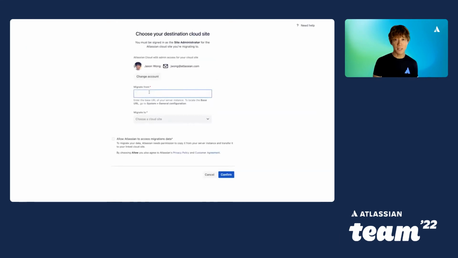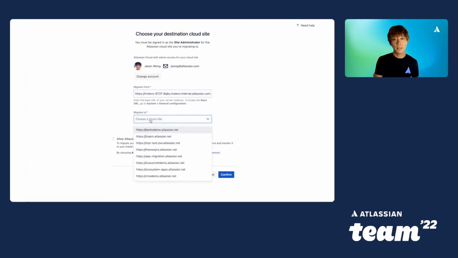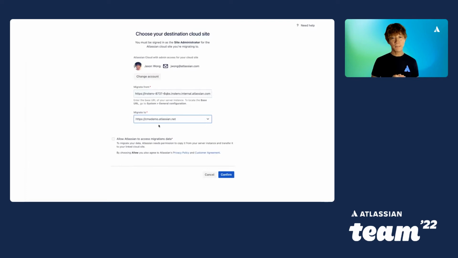Now, what this has done is send us out to Cloud. I've already signed in here. You might have to go through a sign-in process for Atlassian Cloud. But once you've done that, you need to put in your source URL. And in this drop-down, it will show you all the cloud sites you have the ability to migrate data to. I prepared this one, so I'll choose CMA demo.